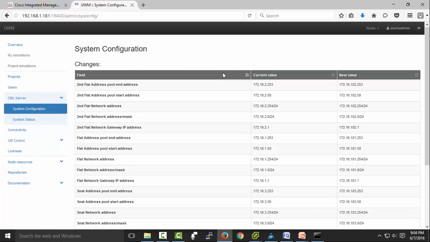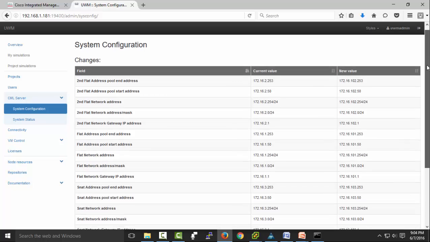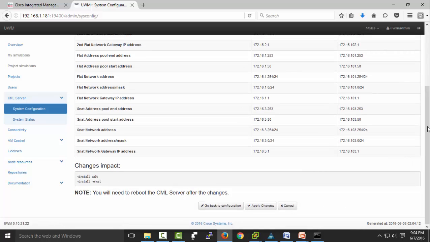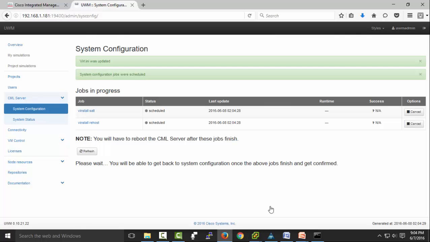Once the configuration edits are complete, clicking the Apply Changes will return a listing of the modifications showing the current and new values for the affected fields. Scrolling to the bottom, you are offered the opportunity to go back to the configurations or to commit the edits by clicking the Apply Changes button. The changes are acknowledged and the revised configuration files are written.